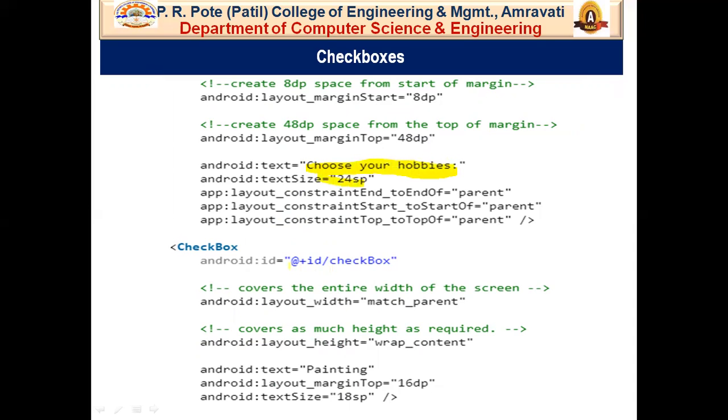After that, we have to create 4 checkboxes. Now always remember that a checkbox is always enclosed in a layout. You cannot define checkboxes directly. So this is the ID. This is the text that we have on the checkbox, that is painting. So the name of the first checkbox is painting.